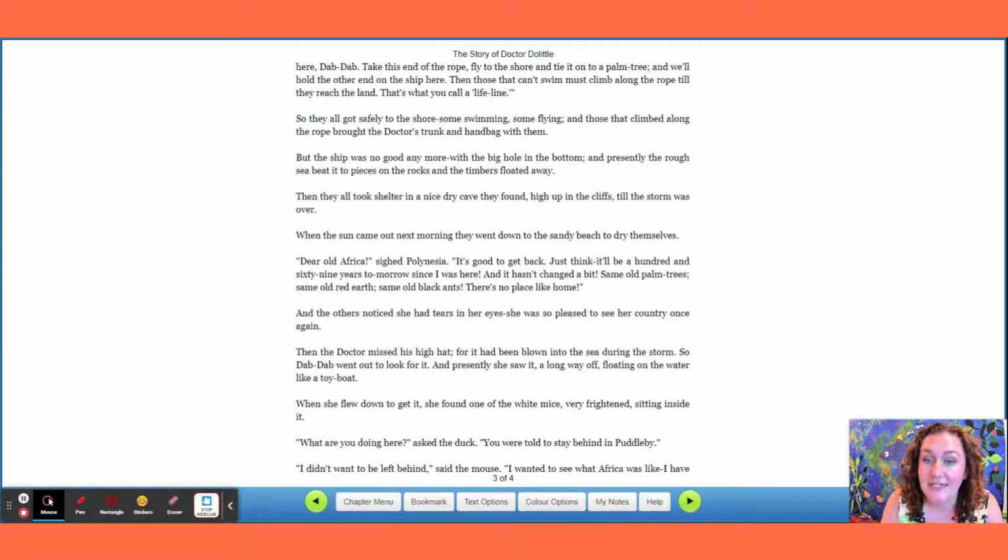Then they all took shelter in a nice dry cave they found, high up in the cliffs, till the storm was over. When the sun came out the next morning, they went down to the sandy beach to dry themselves. "Dear old Africa," sighed Polynesia. "It's good to be back. Just think, it'll be 169 years tomorrow since I was there, and it hasn't changed a bit. Same old palm trees, same old red earth, same old black ants. There's no place like home."